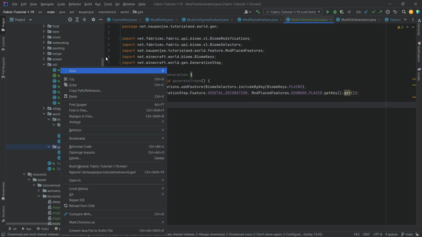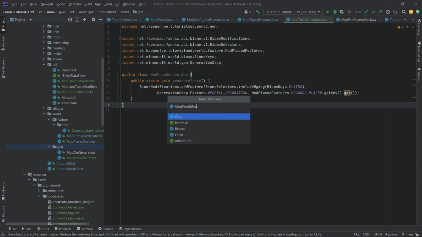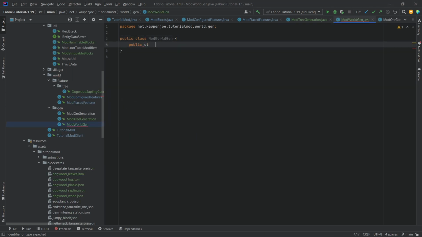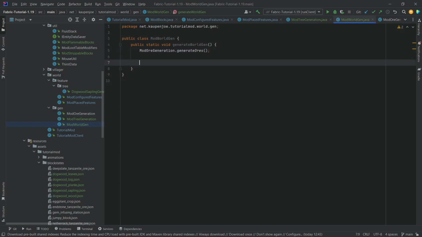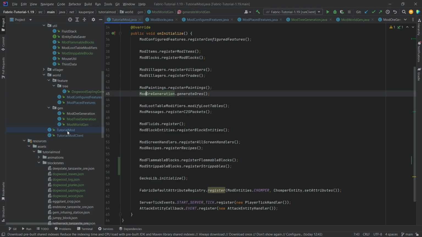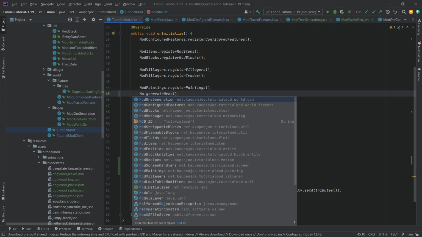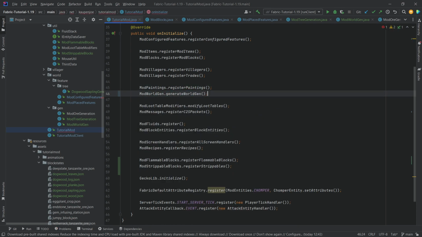Now we're going to just add a new class over here. This is going to be the ModWorldGen class. And I'm just going to have public static void generateWorldGen. Sure, that's going to be fine. And this is going to call, firstly, ModOreGeneration.generateOres, because the ore generation generates first. And then we want ModTreeGeneration.generateTrees. And now instead of calling this one, we're just going to do ModWorldGen.generateWorldGen. And there you go. That should pretty much be everything that we need to do.